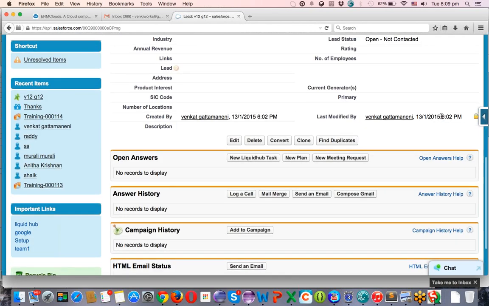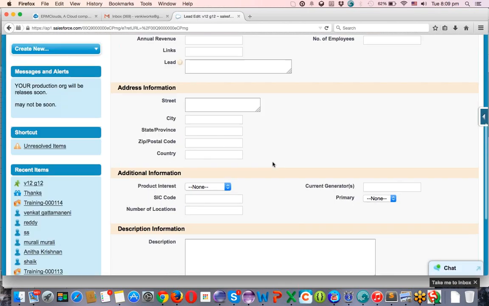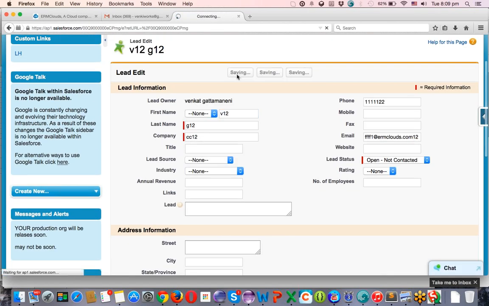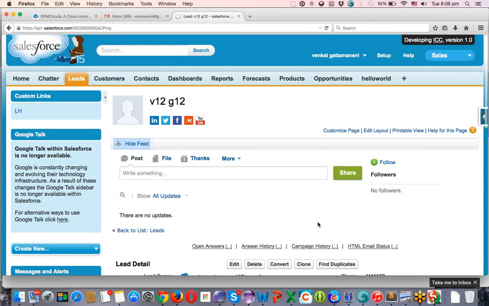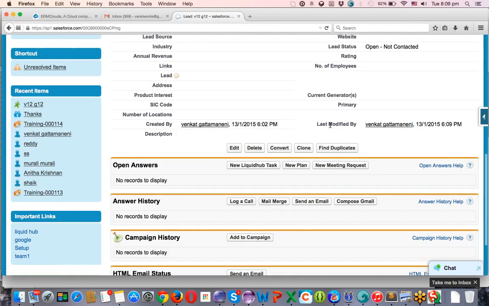See here when this is created. Created on 1st 13/2015 6:02 p.m. Yes, the same thing. If I'm updating it, it automatically updates this value, not the created value. Click on save. What happens? I will show that to you. That's what I'm saying. Each and every field in Salesforce is trackable, means you can see the things very clearly.